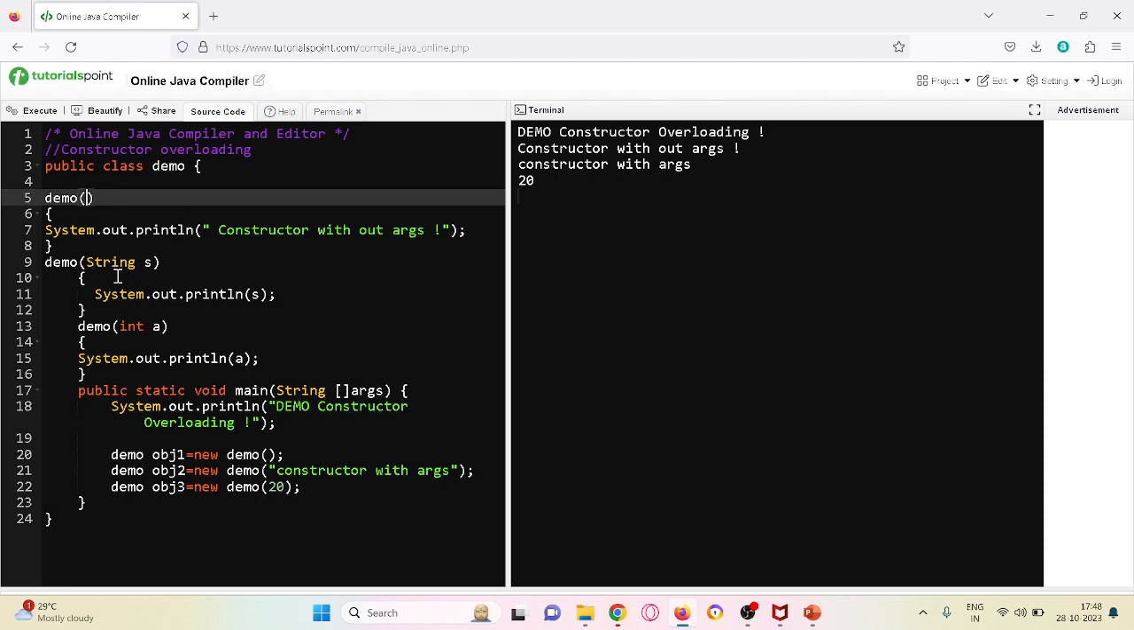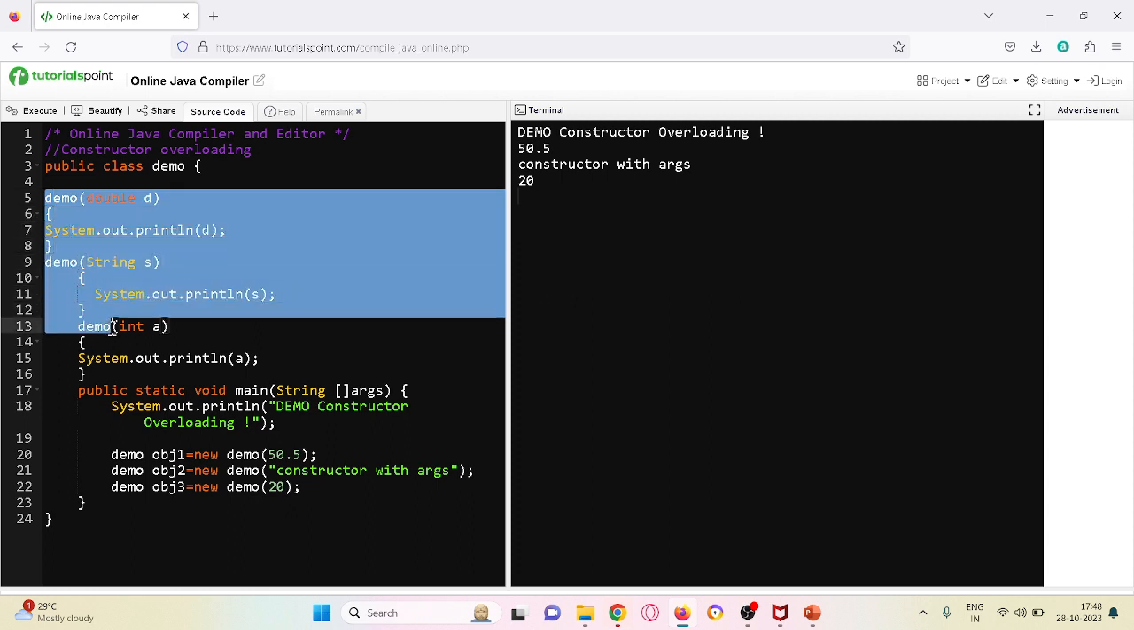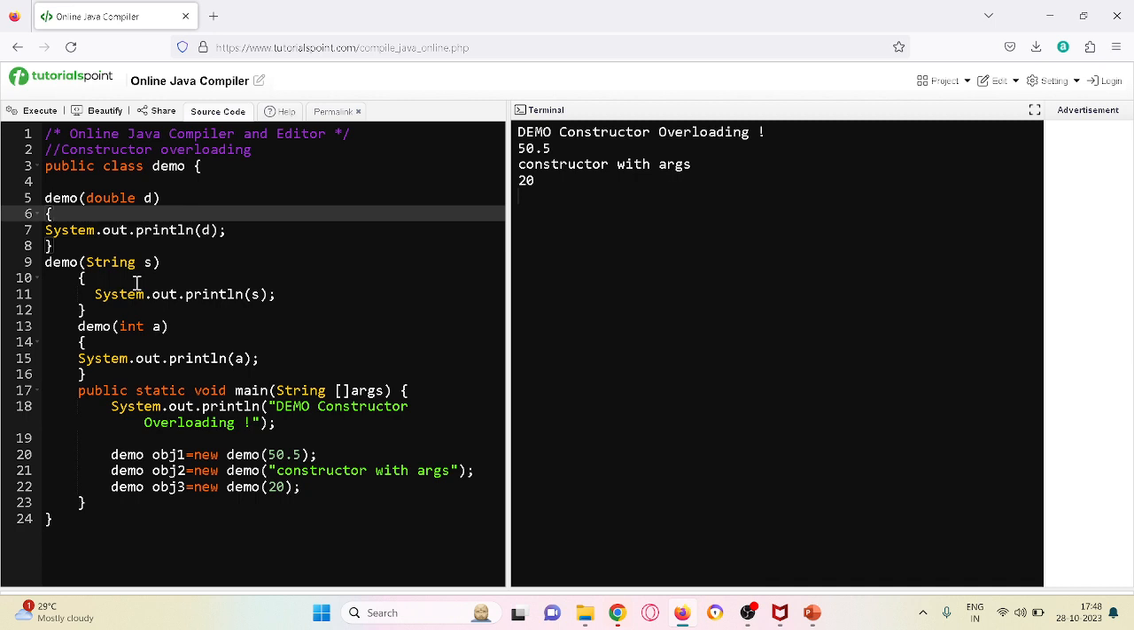Suppose I also pass a float or double data type, double d. While creating the object, I can pass some value, 50.5, and then print this d value. While executing, it is displaying 50.5. Here we have three constructors with different data types but only a single argument; the argument data types are different. You can overload constructors with different data types for the same single argument.